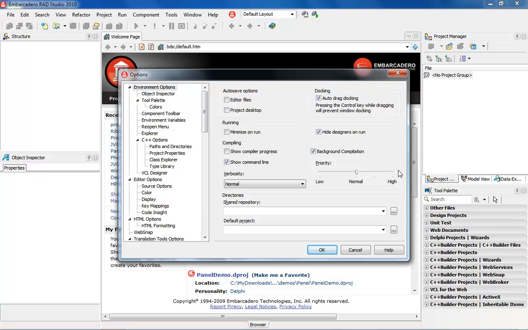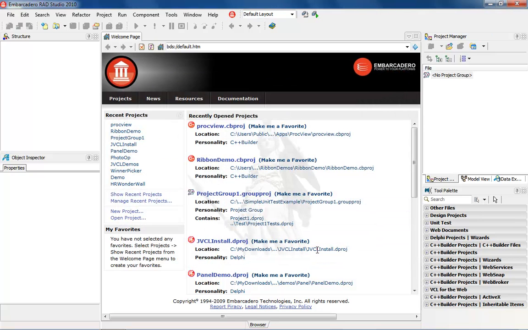So a couple of limitations, but the really cool part is that I can go ahead, set on the compiler, and I can continue to work going in there, editing files, adding lines of code, things like that. So what we're going to do is leave the background compilation on. We're going to take off the show compiler progress. We're going to show the command line so we see when it is done. And then I'm going to say OK.